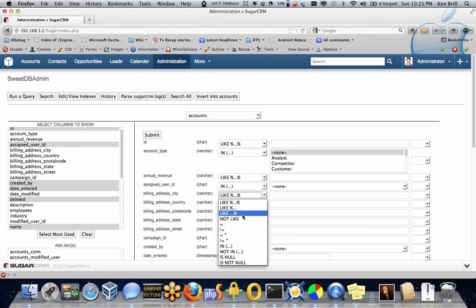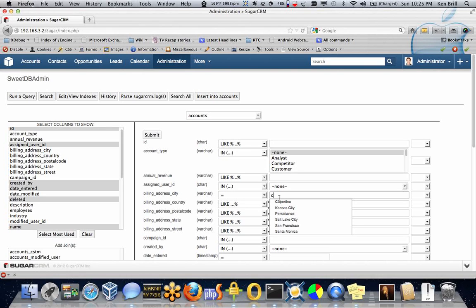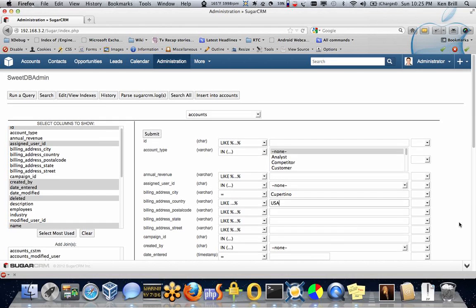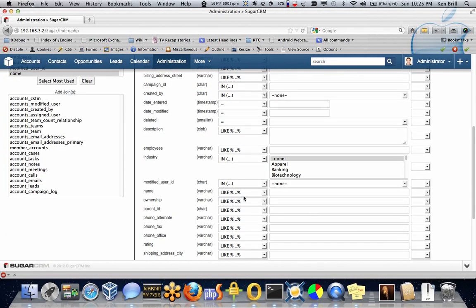I'm going to search by billing city and billing country. I'm going to leave that one. So my billing city is going to be Cupertino. I just hit C, and it pulls up all the cities that have a C in them for me from the database. I'm going to pick Cupertino. Here I'm going to pick United States. And I'm going to sort by name. So I'm going to go down here, and I'm going to sort ascending.